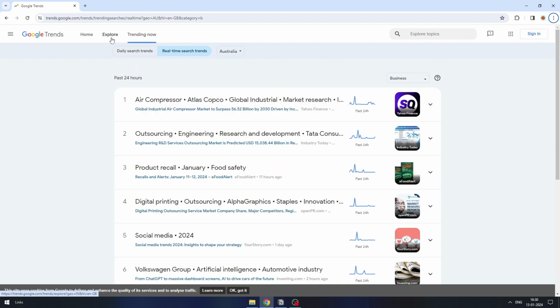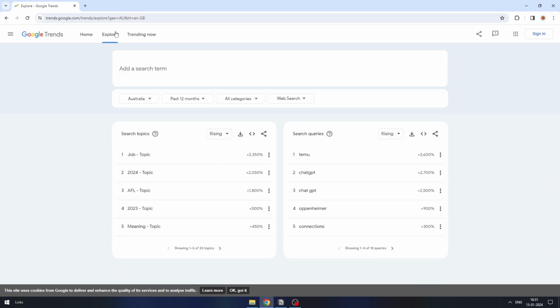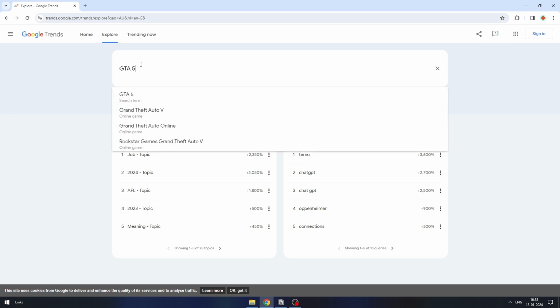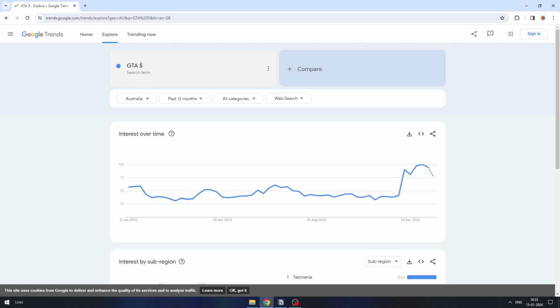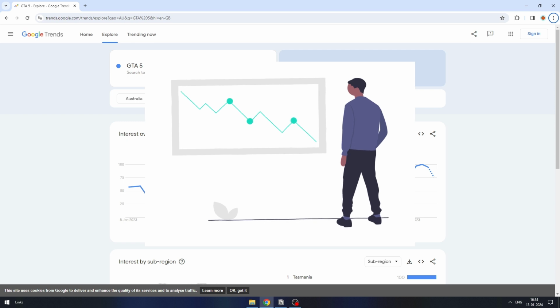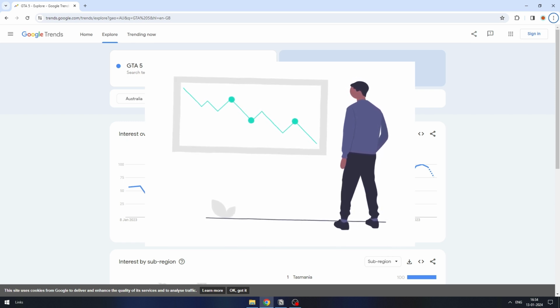The Explore section is the most important for us. In this, you can dive deeper into specific topics and search terms. Go to the Explore section. So, here in the search term, let's search GTA 5. You can see the graph. The graph is a visual representation of the popularity of a search term over time. Peaks on the graph indicate periods of high interest, while valleys represent lower interest. Exploring these graphical representations is crucial for understanding when a topic is trending.